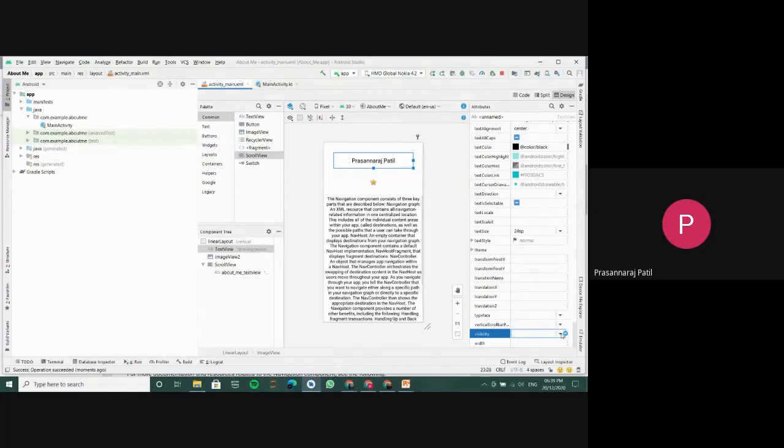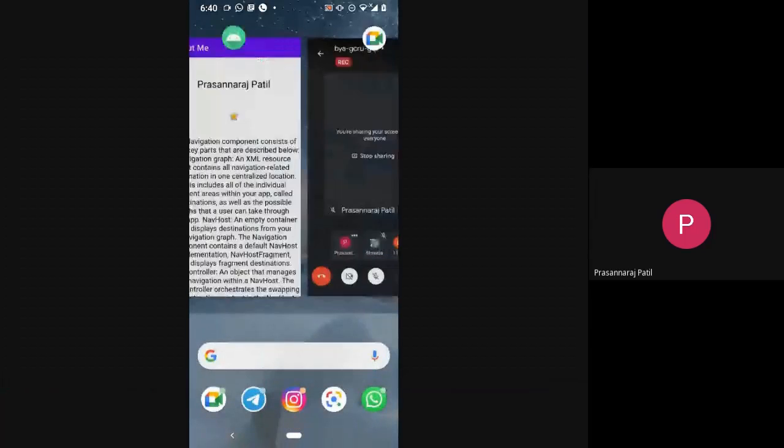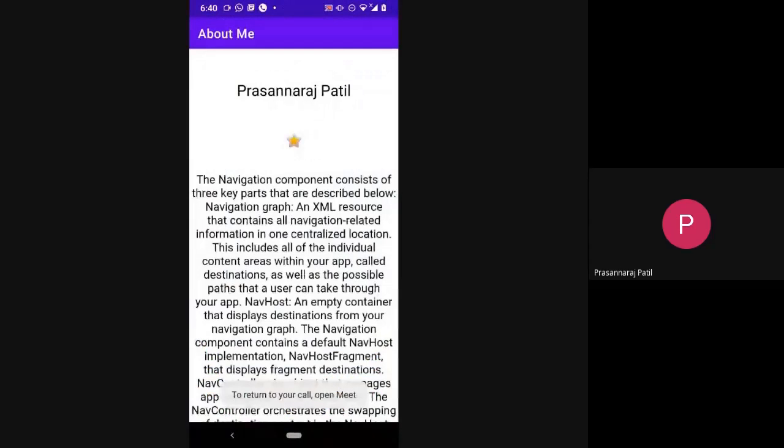So now I will share my mobile screen and show you the application. So this is my application. Now I have my name, Prasanaraj Patel, and the information, but we don't have the complete information. So what I will do is scroll this part so you can see the new information coming from the bottom. So this is how scroll view works.